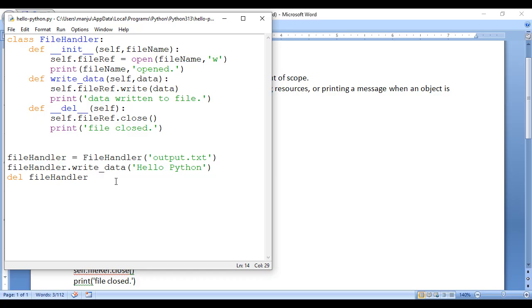I suggest you try this code yourself. If you still have any doubts, feel free to put them in the comment section. I'll be happy to clear them, guys.